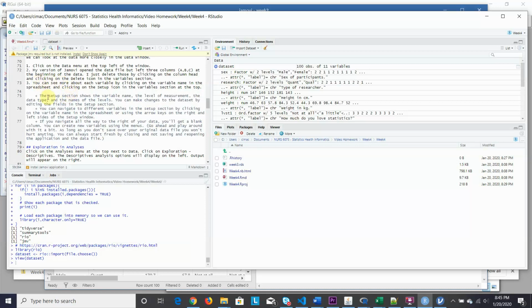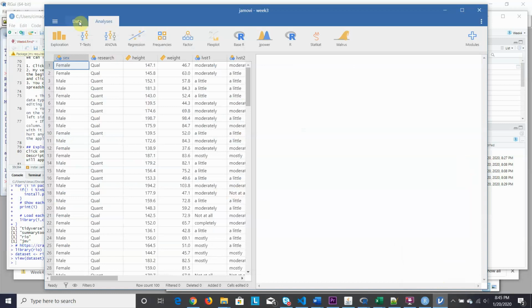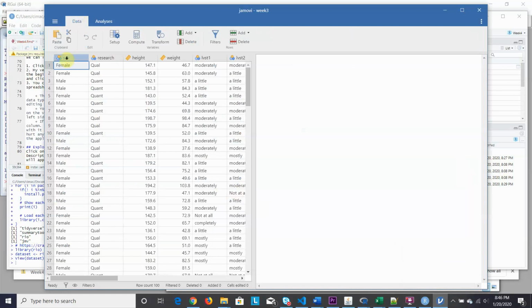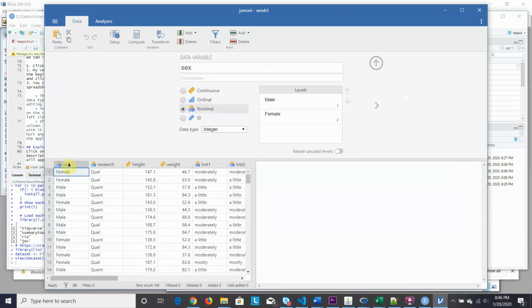Okay, so we're going to look at a little more at some of the variables in Jamovi. And if I go to data and I click on the variable name, you'll see that it opened up another little window, a little slider to let us look at this. So sex, we obviously have males and females here, and it's marked as a nominal variable.